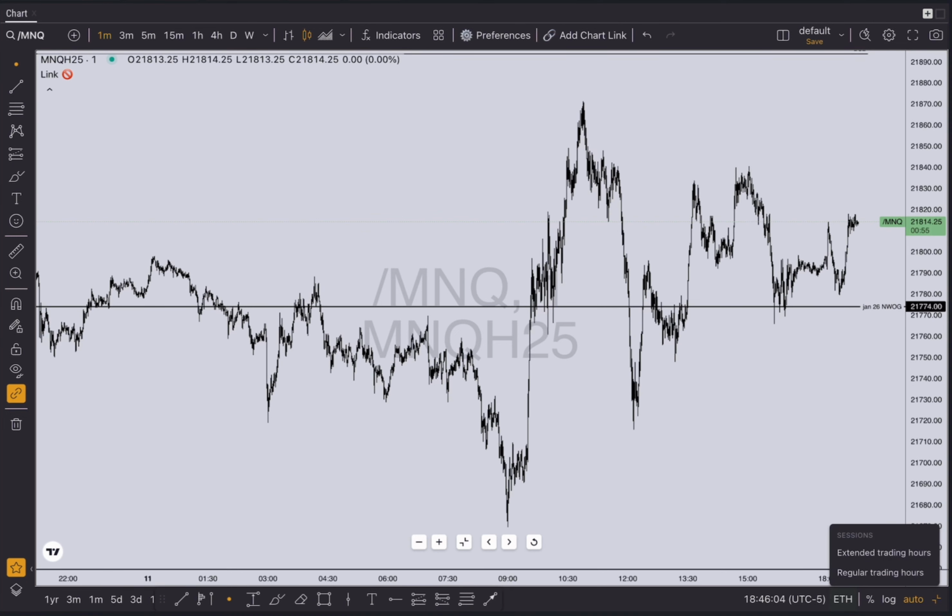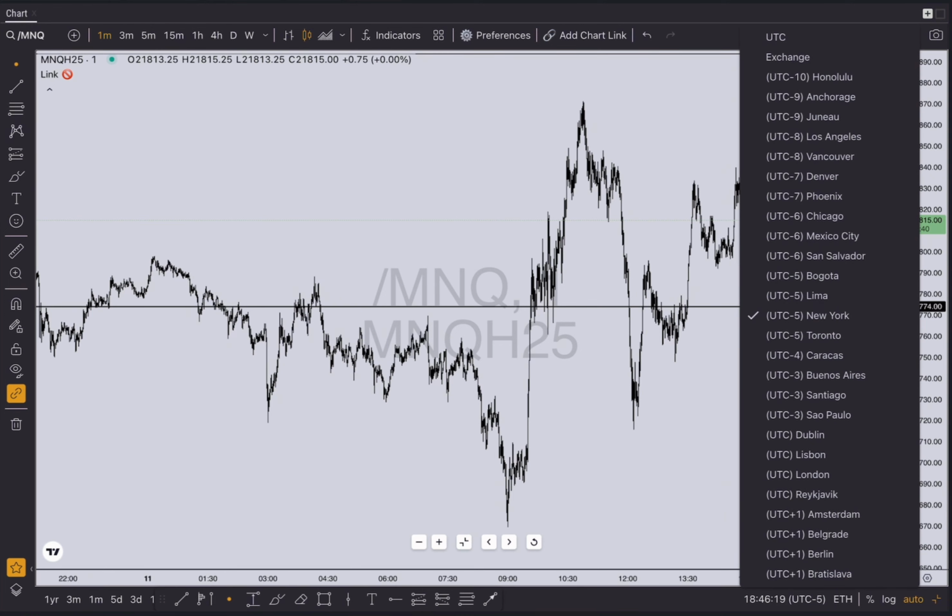ETH is extended trading hours. Regular trading hours is the chart, but without anything other than the New York Stock Exchange being opened. That's regular trading hours, but we leave it at ETH for the most part. To the left is the time. Obviously, you can change it, but leave it always New York local time, which is UTC -5.